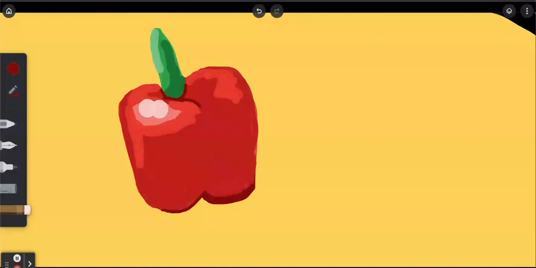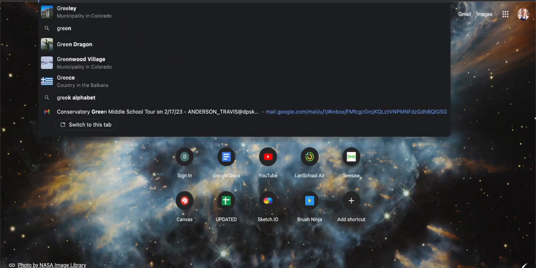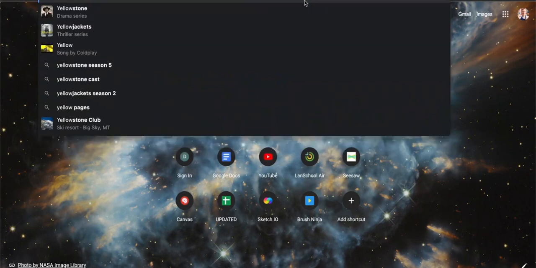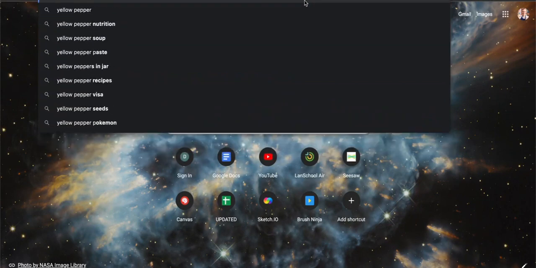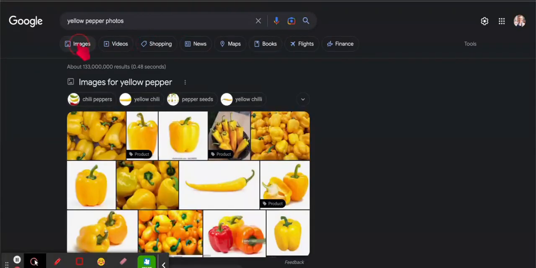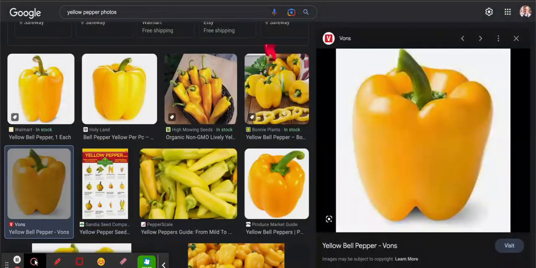So right now, let's go ahead and find a, let me find a green. No, let's not do green pepper. Let's do a yellow pepper photo. Oh, you know how much I love my reference photos. Okay, so I'm going to find a good one. Here's one. So this is a really good reference photo.